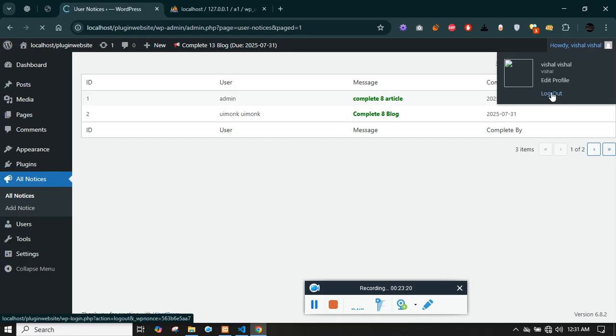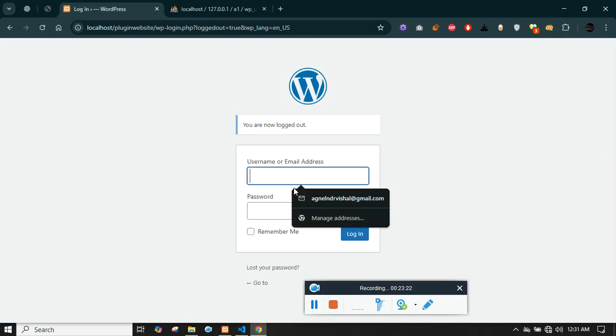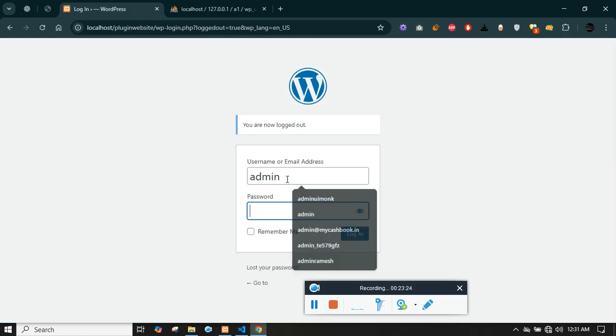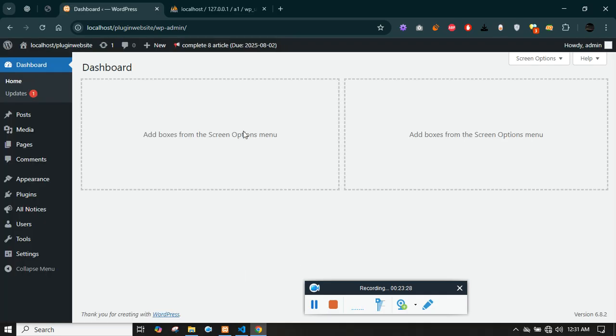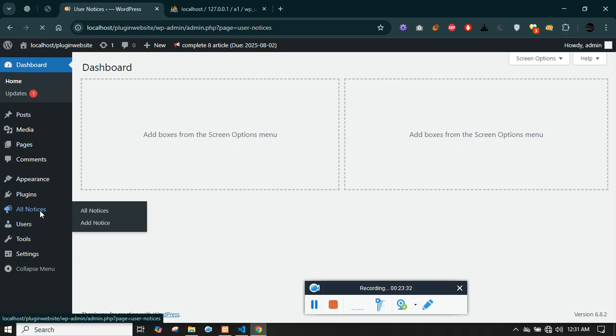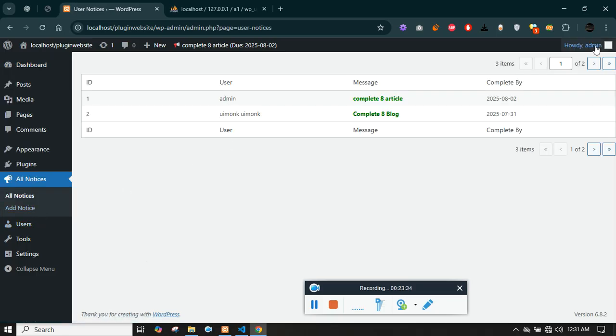Let me just log out and log in as the user admin, and in this case he would have another notice saying complete 8 articles. To cross check, you can get into all notices, and if the user is admin, you'll see complete 8 articles by 2nd of August. So 2nd of August due date.